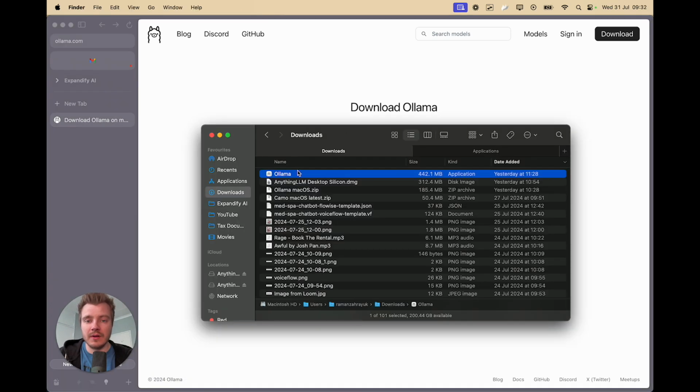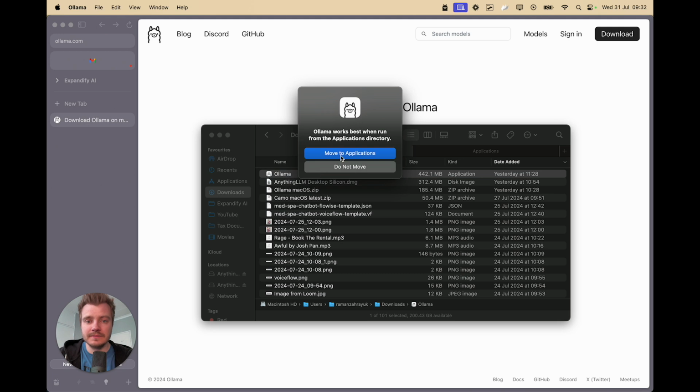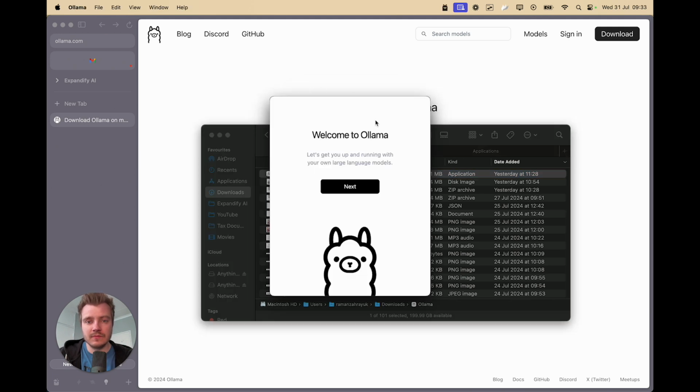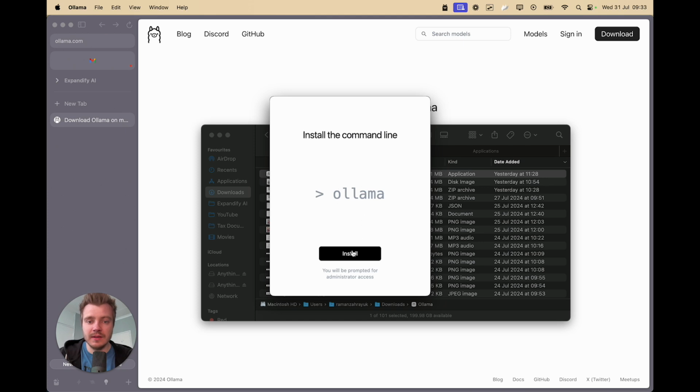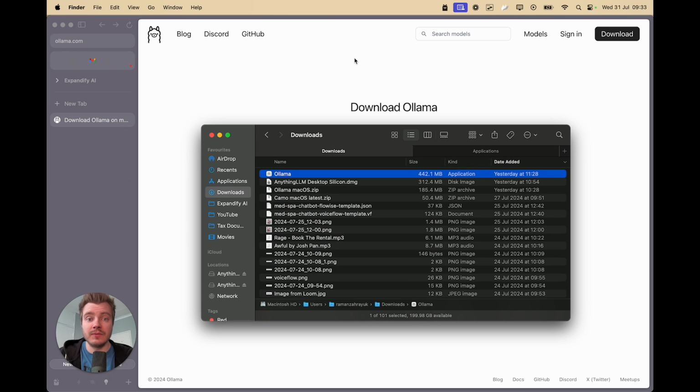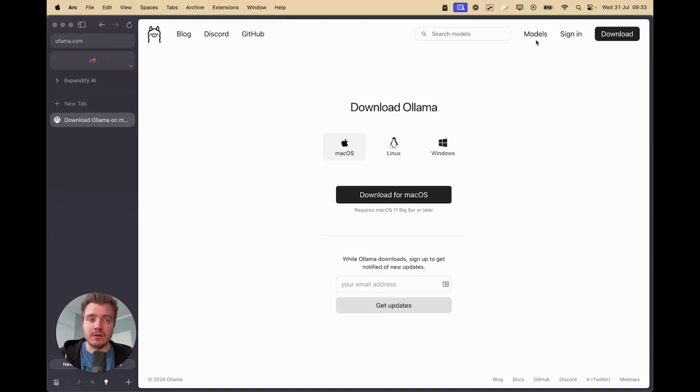Alright, here we have Ollama downloaded. I'm going to double click on it, move to applications. There we go. It says welcome to Ollama, and hit next. Install the command line, install. There we go. It says run your first model, Ollama, run Llama 3. So we don't want to do this right now. We're going to hit finish, and we're on to step 2, which is picking a model that we're going to install on our computer.